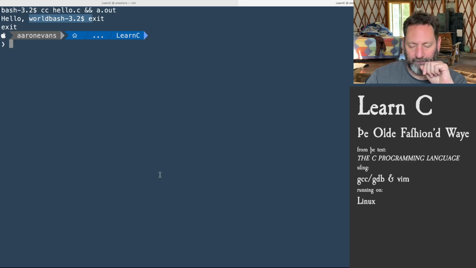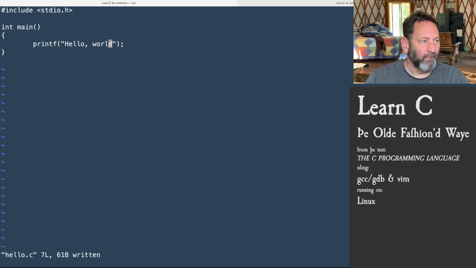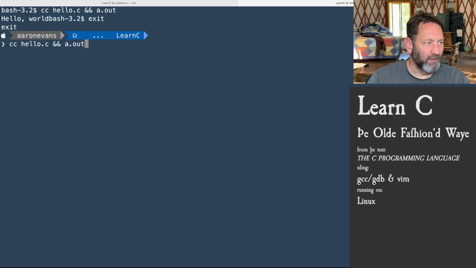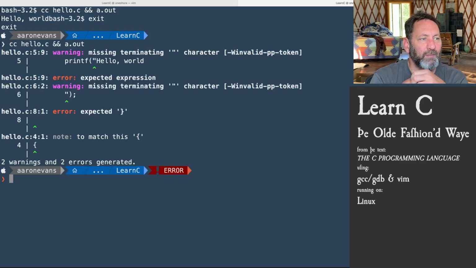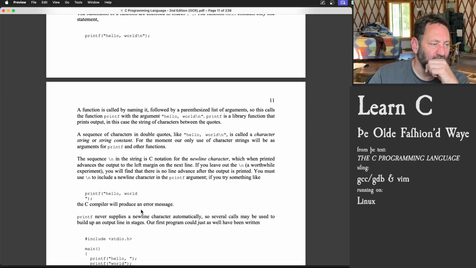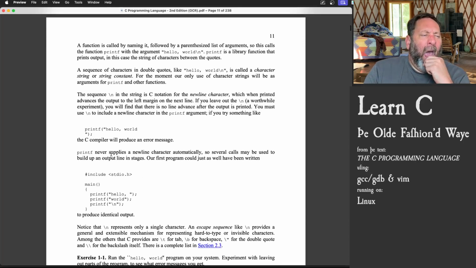So let's try that out. Oops, I forgot I have my separate terminal window. And then we get warning, missing terminating quote, error expected expression, missing terminating quote, error expected close bracket to match opening bracket. So we're confused, right? Our compiler's parser is confused, I should say.